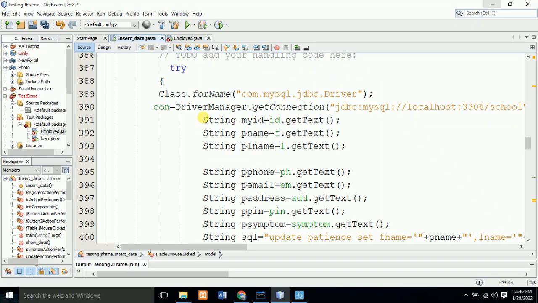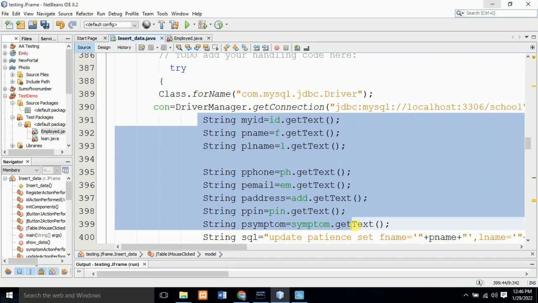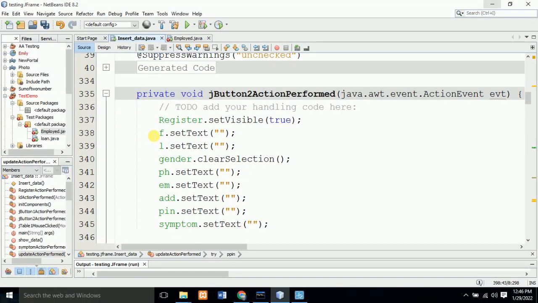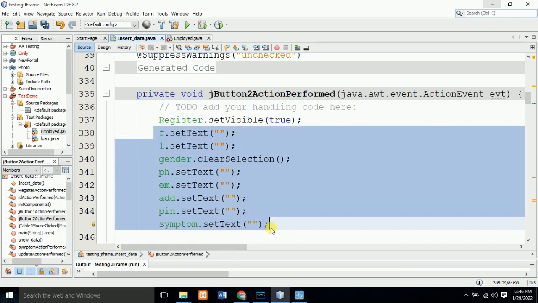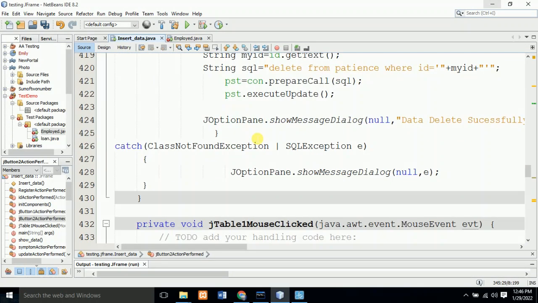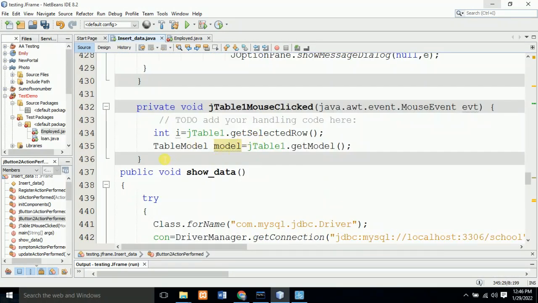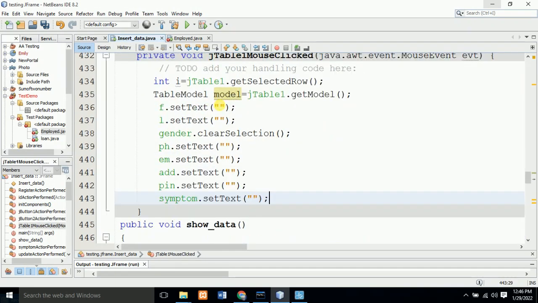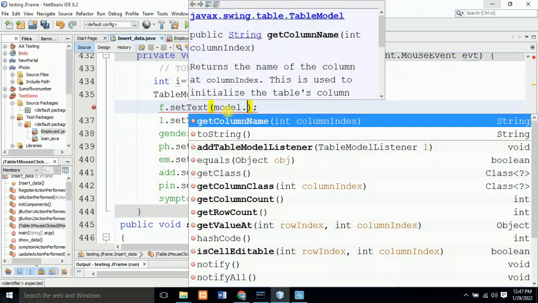I just go back to my insert form. You'll find here my ID and all this. I already put a clear button. I just need to copy this one and go back to the JTable action event. Now I just paste here. But in case of clear, instead of clear, I'll remove this double quote. My object is model dot getValueAt.